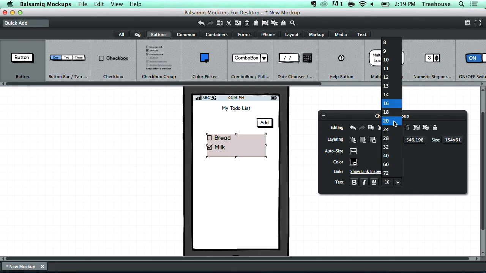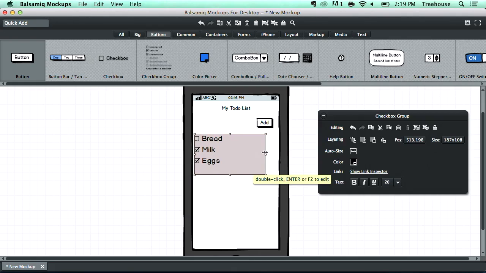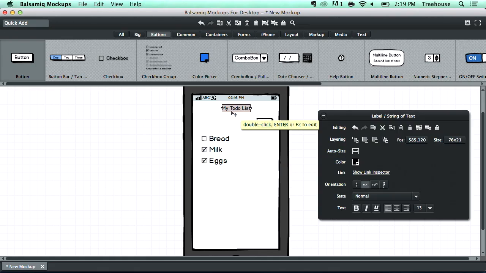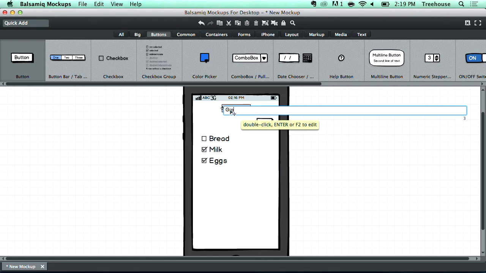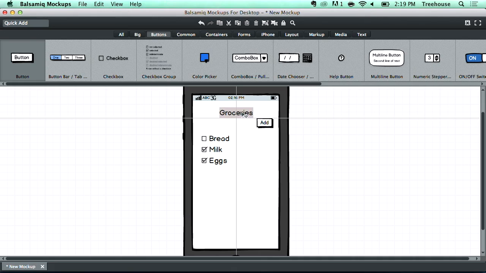So maybe I can make this text a little bit larger and resize that so you can see everything. And I can center it pretty easily, just like that. And then I'll say this is a grocery list. I'll say groceries. And we can resize that as well. There we go. And I can do other things here.